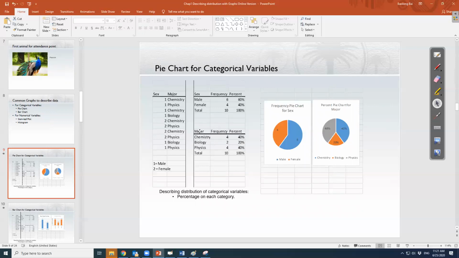Basically the frequency table has major as the first column and lists the distinct values in that variable. So we have 3 distinct values: chemistry major, biology major, and physics major. Next, we need to count correspondingly how many individuals or how many students are in each of the 3 categories, right? So I have 4 chemistry, 2 physics, and 4 biology. So count it out, and then we can calculate the percentage based on the frequency, right? You have a total of 10 students, and 4 will be 40%, and 20% and 40%, right?